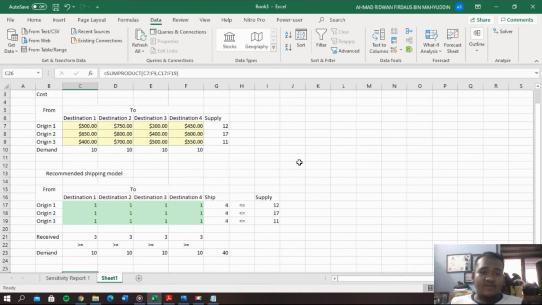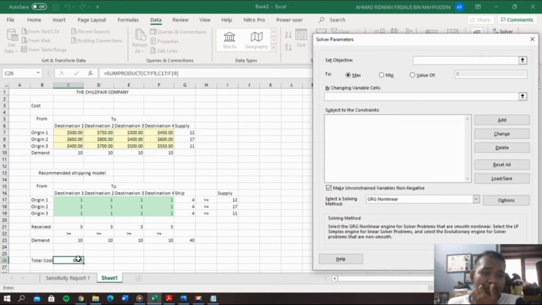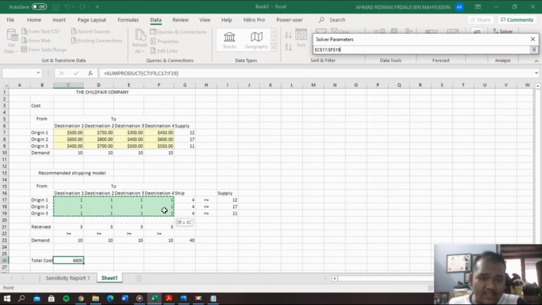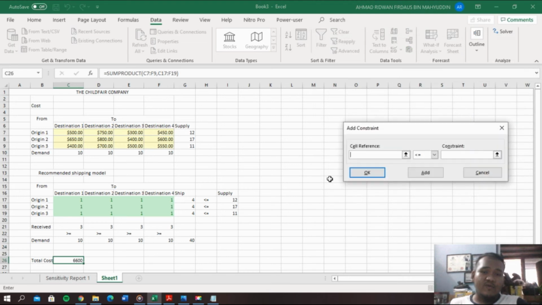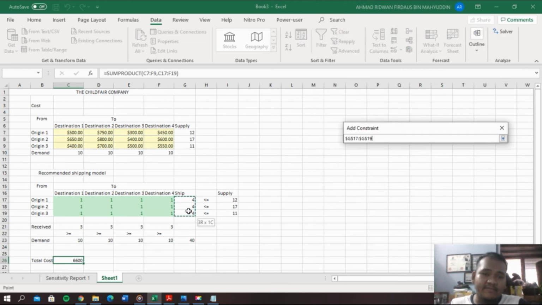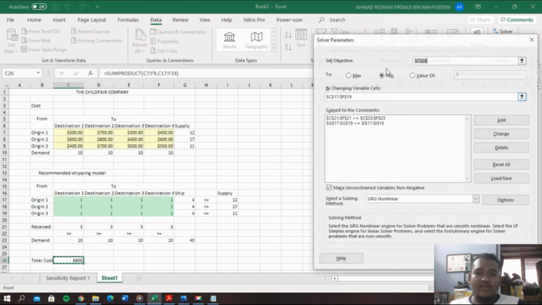After we got all of this, as you can see, we can go to our Solver right here. Our objective is to know the total cost, so I want to pick this as my total cost, and we want to minimize the cost. For the changing variable cells, we want this green area. Now we want to add some constraints. The first constraint is the shipping must be smaller or equal to the supply, and we add another constraint involving the receive, which should be greater or equal to the demand. Then we click OK.